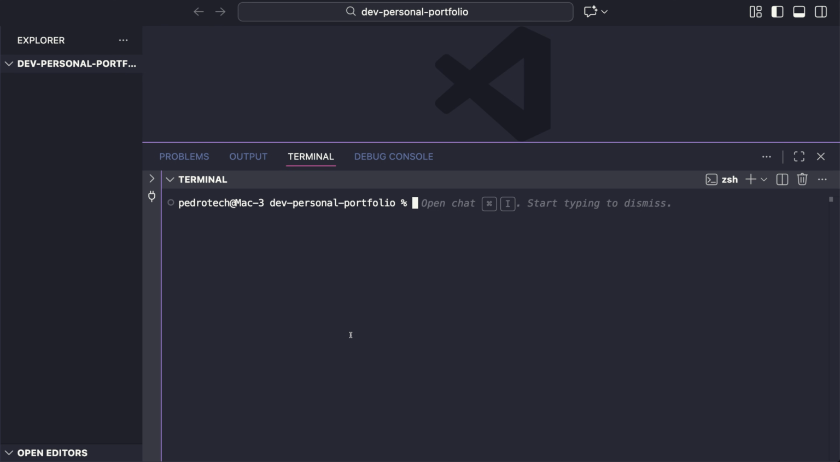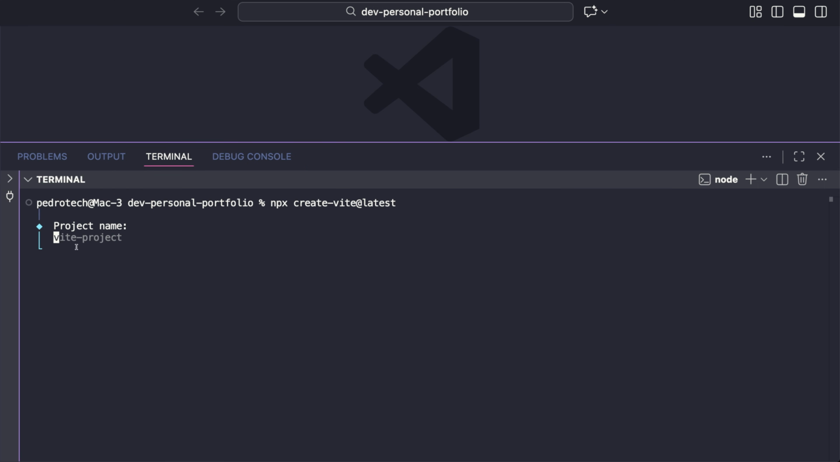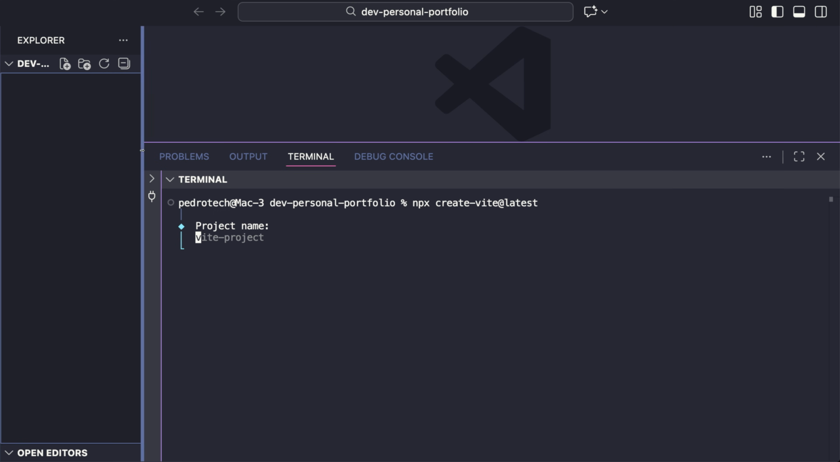Now for Vite, what we need to do is run npx create vite, and then install the latest version of Vite. I already have the latest version, so it didn't ask me to install anything, but if you don't have it, it's going to ask you to install the create-vite command. Now we need to give a name to this project. However, this name is just going to be the name of the folder in which the project is going to be created.